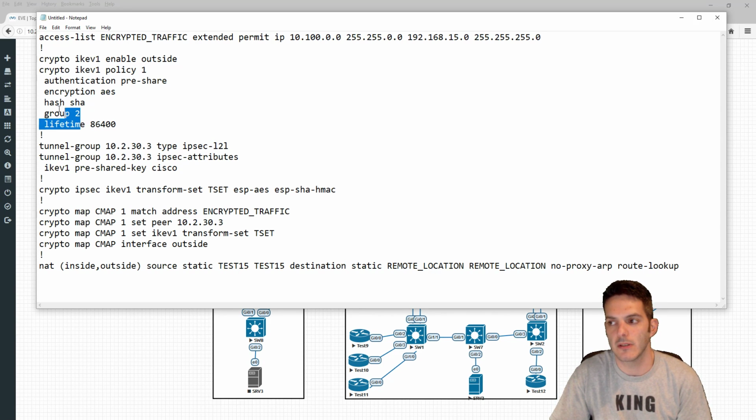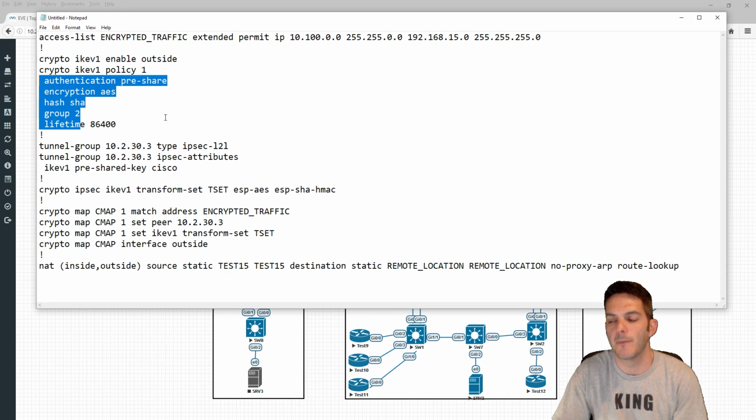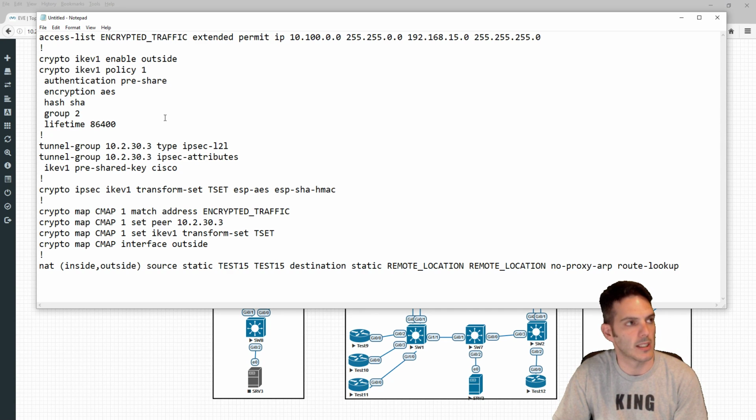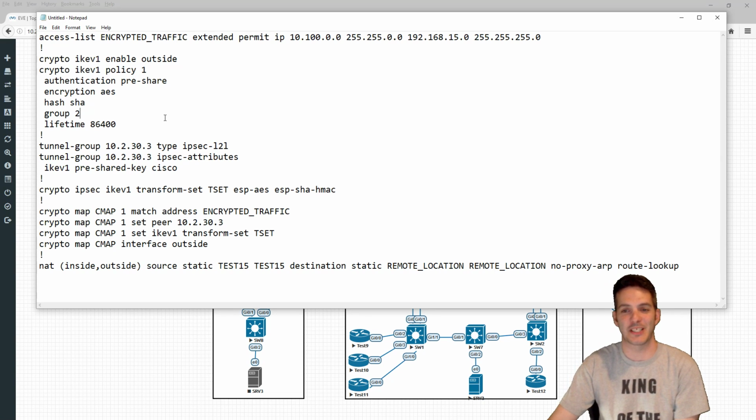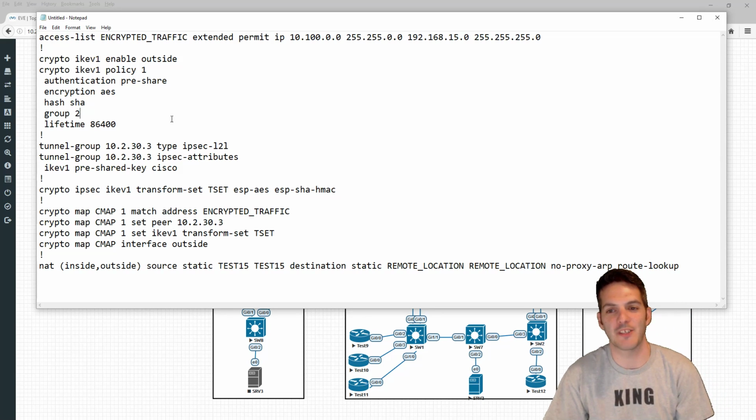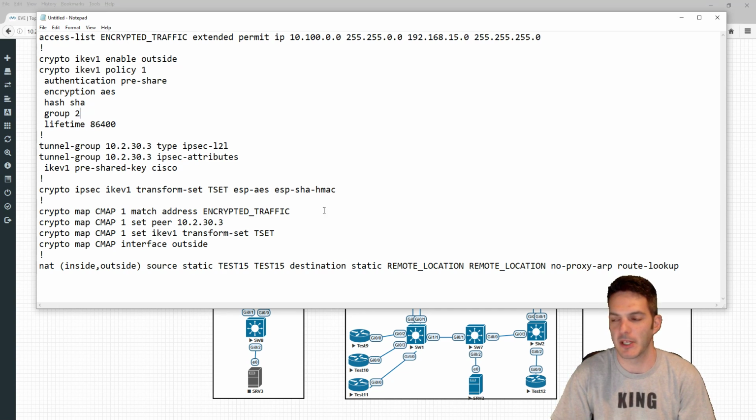Here's the phase 1 configuration. So pre-shared key, AES encryption, SHA is the hashing, group 2 for the Diffie-Hellman group. I forgot off the top of my head what that meant. We're not in the VPN section, so I don't have it all written down in front of me.